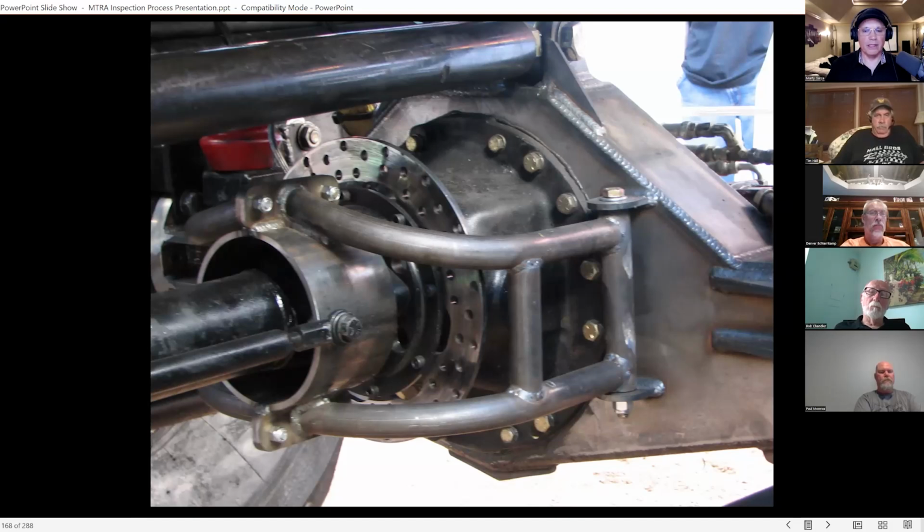Good examples here. Yeah, those things will almost always split so that they can be serviced, to get the third members in and out.